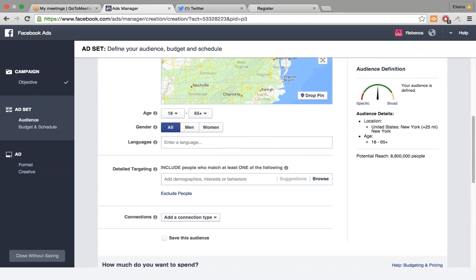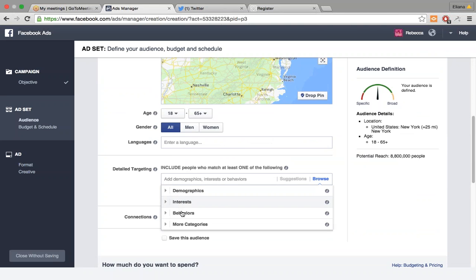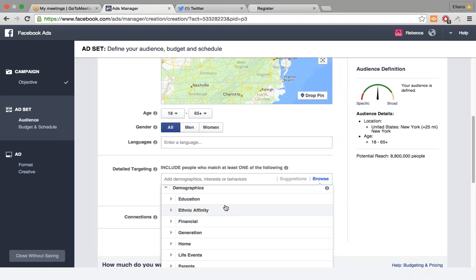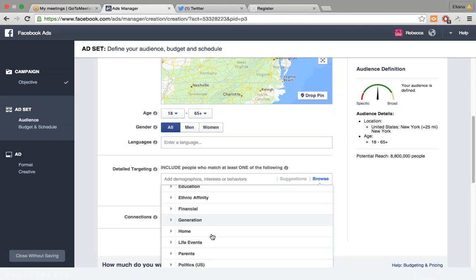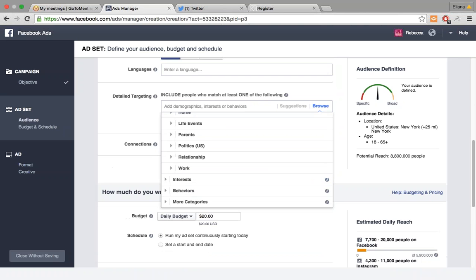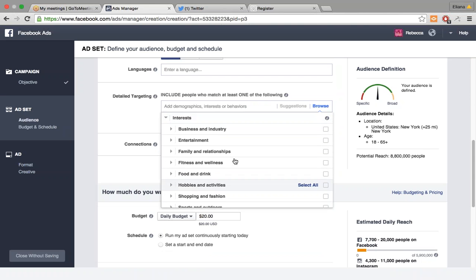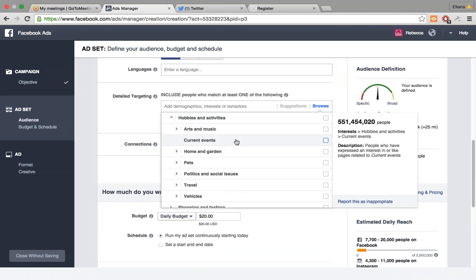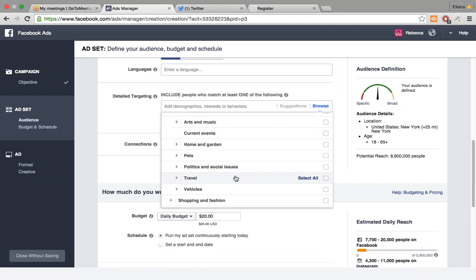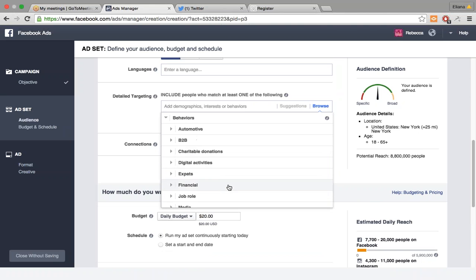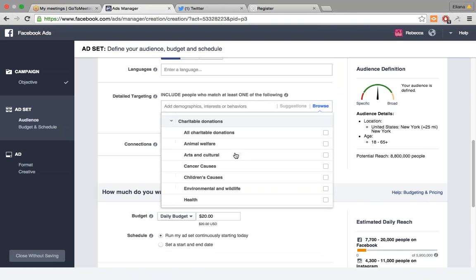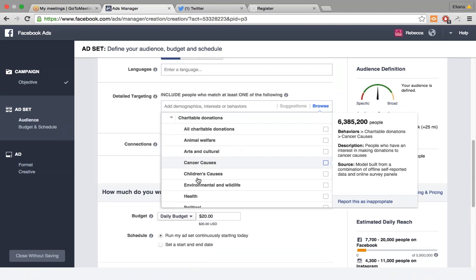After that is the most fun. You can choose something called detailed targeting, people who fit different demographic features, interests, behaviors, or more categories. Under demographics, you'll find categories such as education level, generational details, and clearly many more. Next, under interests, you can choose current events under hobbies and activities, and political and social issues. Under behaviors, you can click on charitable donations to find people who donate through political causes.